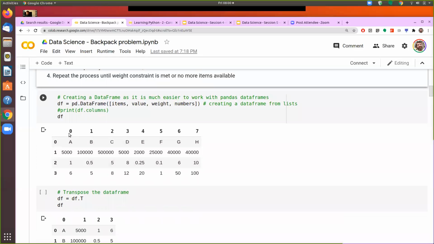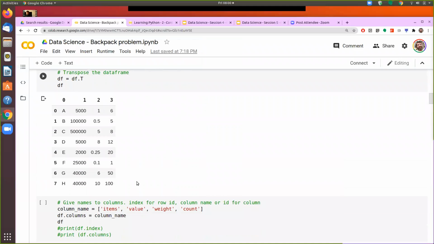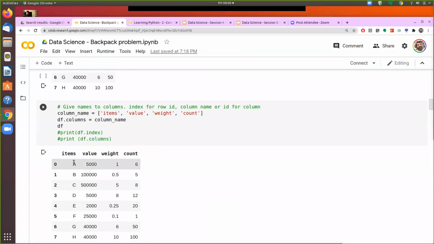So first we defined our data frame. We put all the information that we had about the item name, the value, weight, and numbers into a data frame. We transpose the data frame. We gave a name to the data frame because that is easier to operate with. So now I have my data in place. So the first 3 steps that we did are only to put the data into a format which will be very easy for us to operate with.